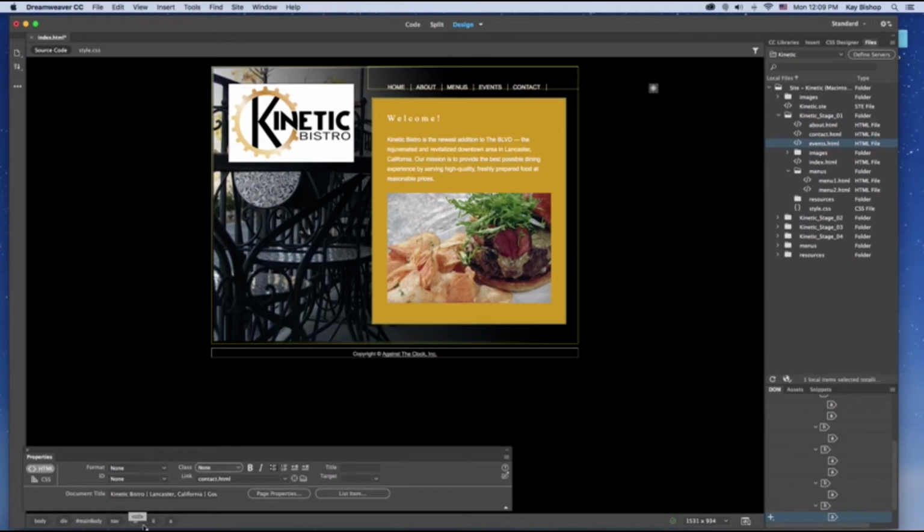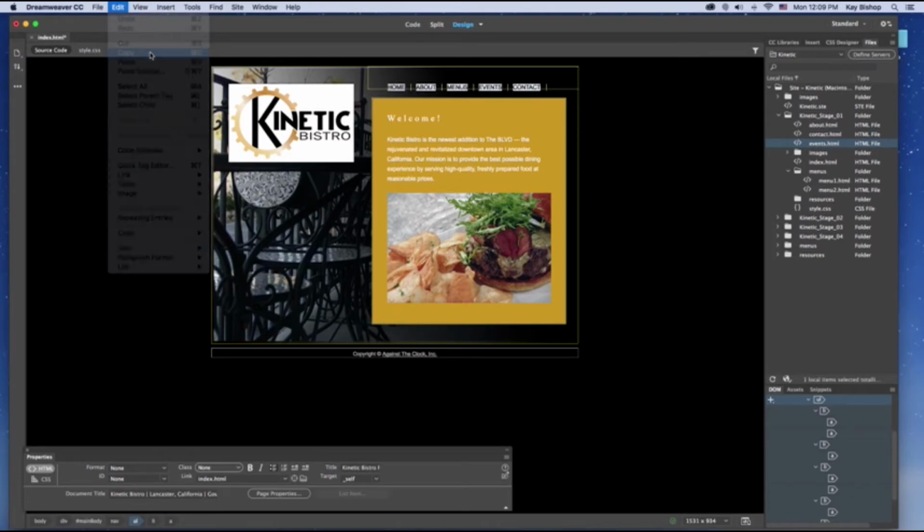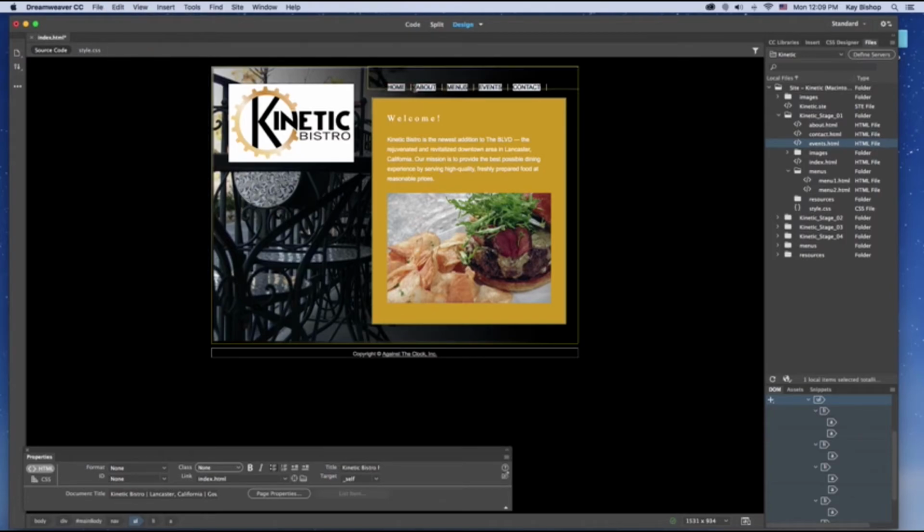What I'm going to do is click on the tags down here. I'm in my navbar and click on the UL tag, and that means it's an unordered list. That's going to select the entire unordered list. And I'm just going to go to Edit, Copy, or Command C to copy that unordered list with all of those hyperlinks.